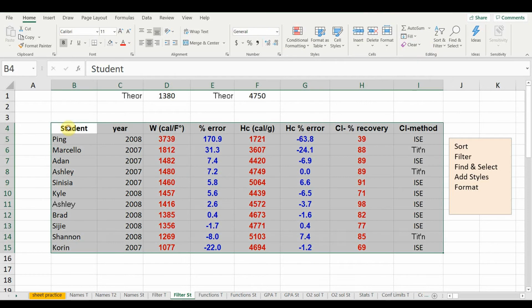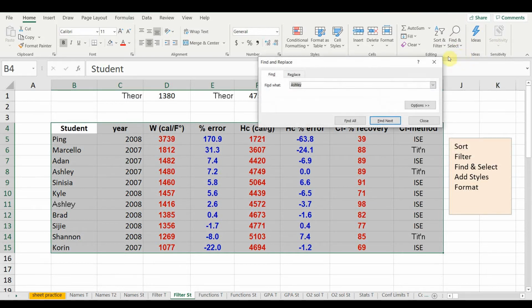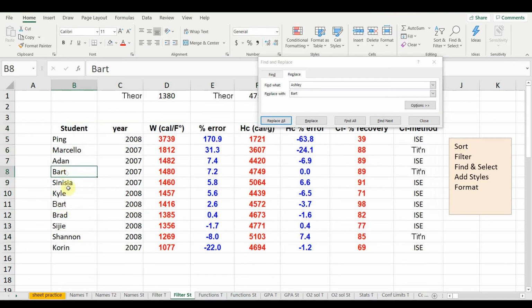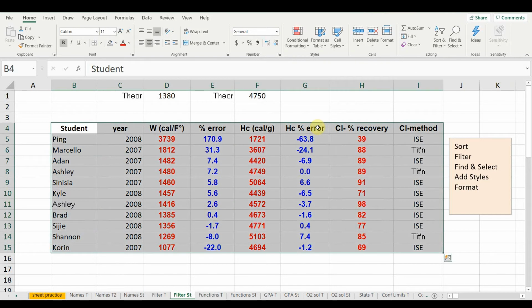Let's select the entire table again and choose Find and Select one more time, and again Find, but this time choose the Replace tab. We're going to replace the name Ashley with, let's try Bart Simpson. We can say Replace All. All done. Let's notice that Bart has replaced Ashley. That could be bad. Okay, I'll just close that and undo, Control Z.